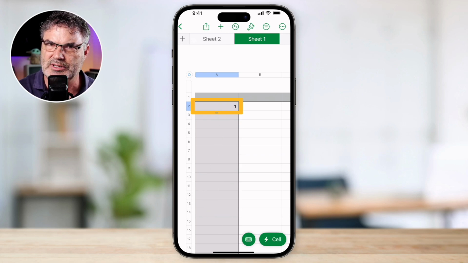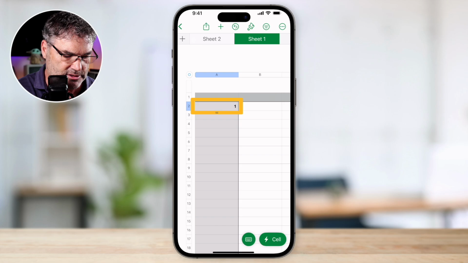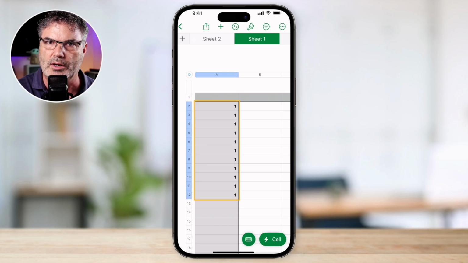With days, it's pretty simple. Months is pretty simple. It knows what you want to do. But do you want to have this be consecutive? Do you want to have this be odd numbers? What do you want it to be? What is the pattern? Well, it doesn't know it yet. So when I drag this down, watch what happens. It's just 1, 1, 1, 1.